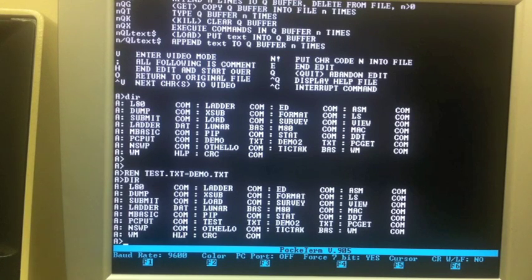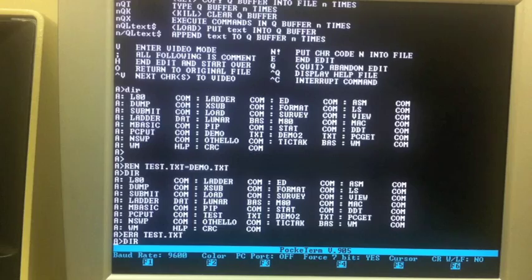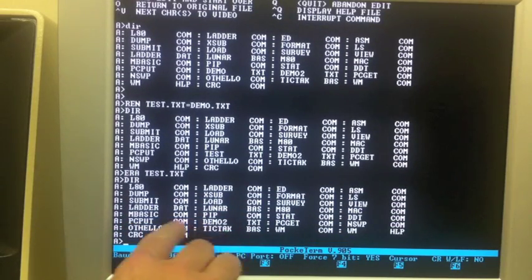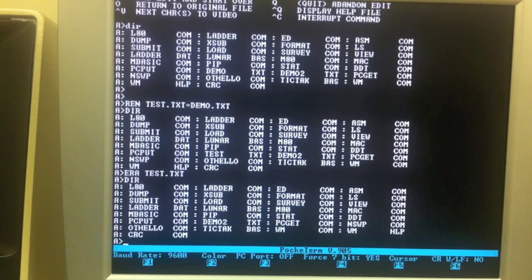To delete files, it's the erase command, which is E-R-A. And again, you just specify the file name, test.txt. And now if we do a directory, we see that it's gone. It was right in between these two. All right, so that's the delete command, is erase.